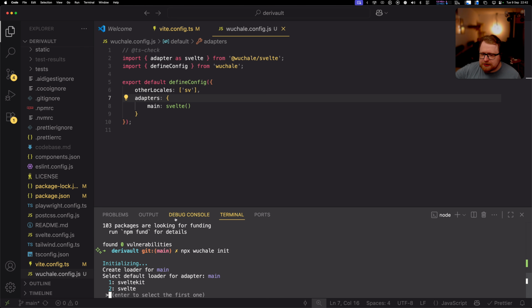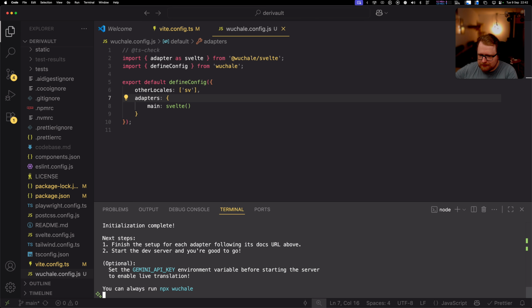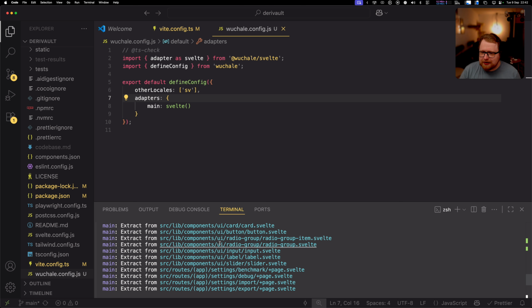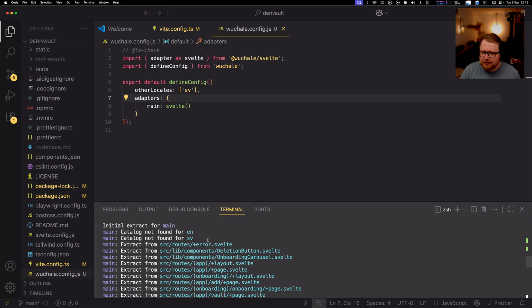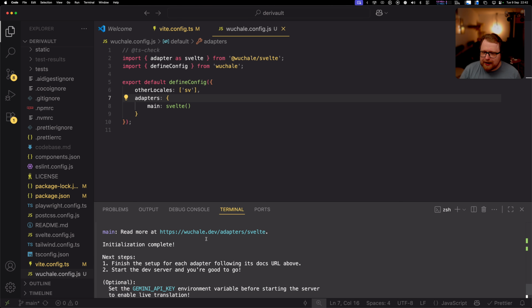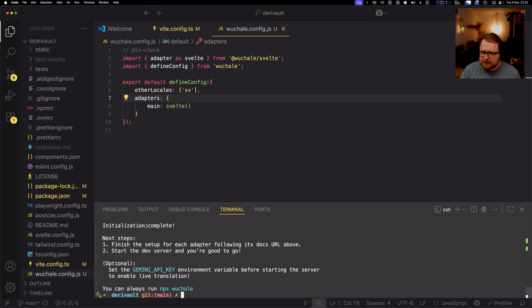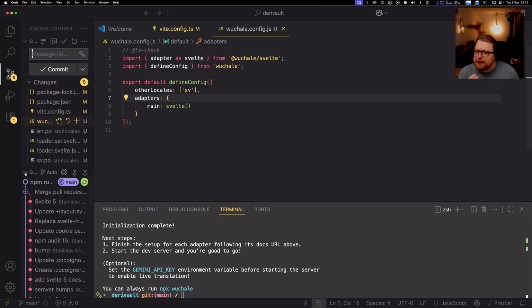All right, so what it's saying here is it's asking me what loader I want to use, and it has SvelteKit and Svelte. So I'm just going to go ahead and pick SvelteKit, because that's what we're using here. Let's see what happened when we ran this command. It did a lot of stuff here. It says it extracted a bunch of strings, and then it said initialization complete. So let's see what actually happened here in the git diff view.